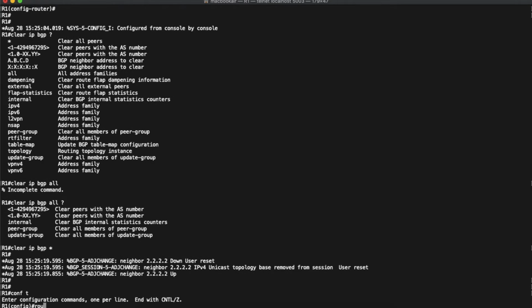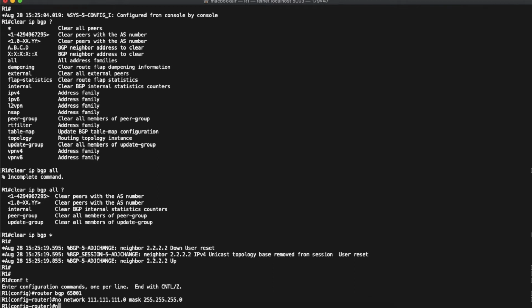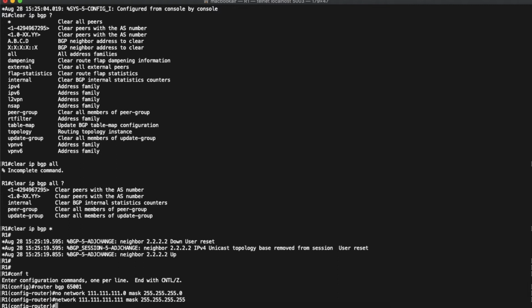And then router BGP 65001. And we'll remove that command, this one. And let's advertise that network with the correct command. And you should see something interesting here. There we go. Now it should advertise this new network.